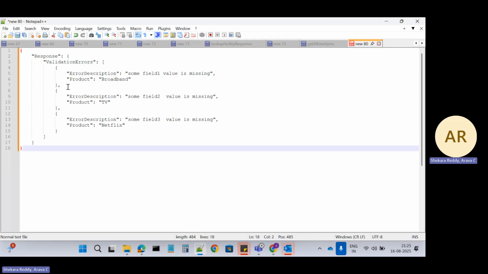So let us assume the API response has these validation errors. Here we have multiple validation errors. Now let us assume there is one integration object. For each integration call, if the integration call fails, I want to store all validation errors in that object. So now the API has given the response in array format. Now I want to store the error description in the integration object.